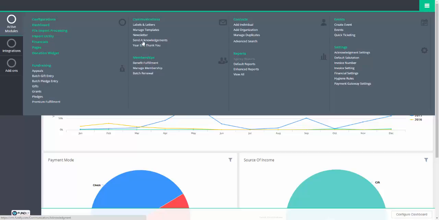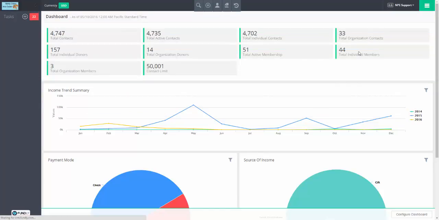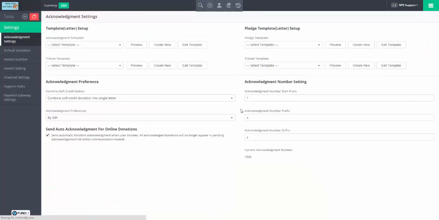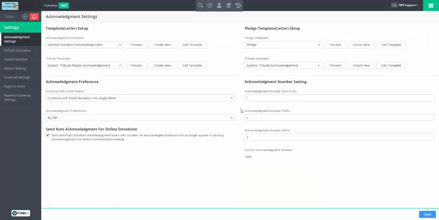So in order for the system to know what template to use, we have to tell it. And we have two levels we can do that at. The first is under Acknowledgement Settings. In the Acknowledgement Settings screen, we have a variety of templates that we must set. If you're new to the system and you go to enter a fund or a donation and you get a notice screen indicating that you must set your templates, it will direct you here because these must be set in order to use donations. Otherwise, the system will not know what template to use and it will cause issues.